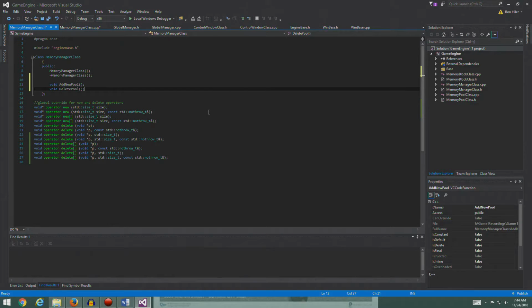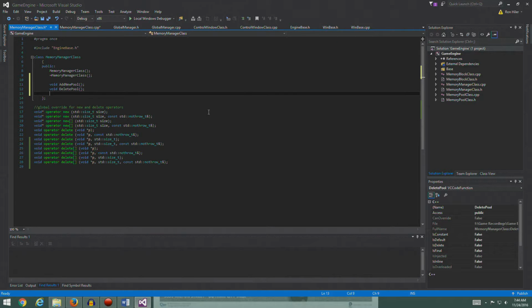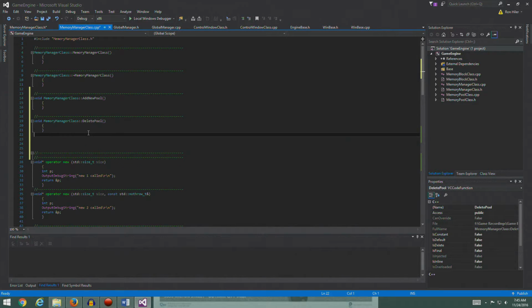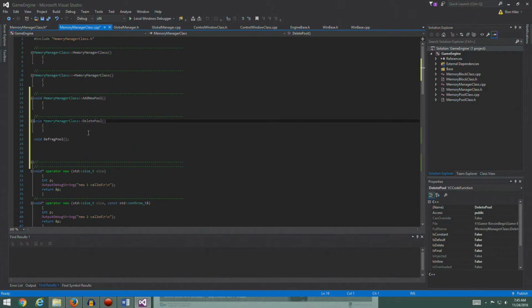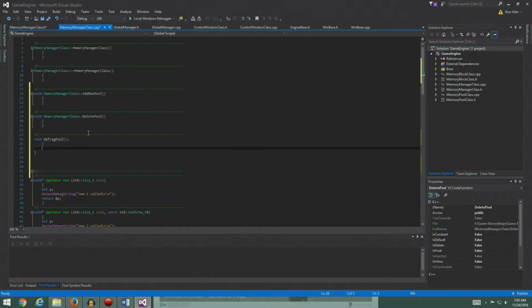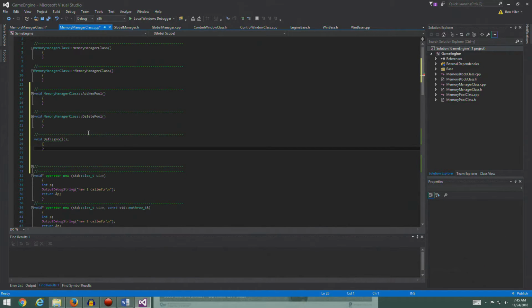Additionally, the memory manager class, once per frame, is going to need to be able to defrag its pools. So let's put that in, defrag pool as well. And let's drop that into the memory manager class, like such.